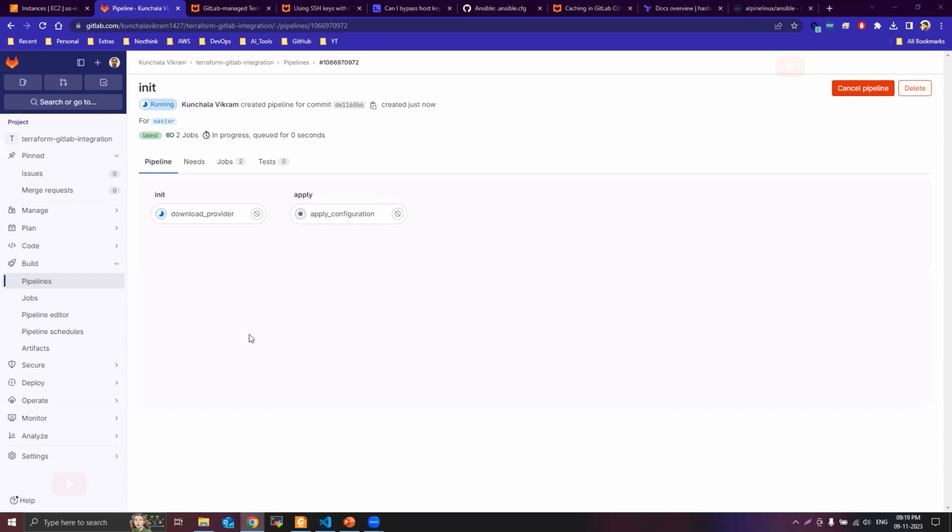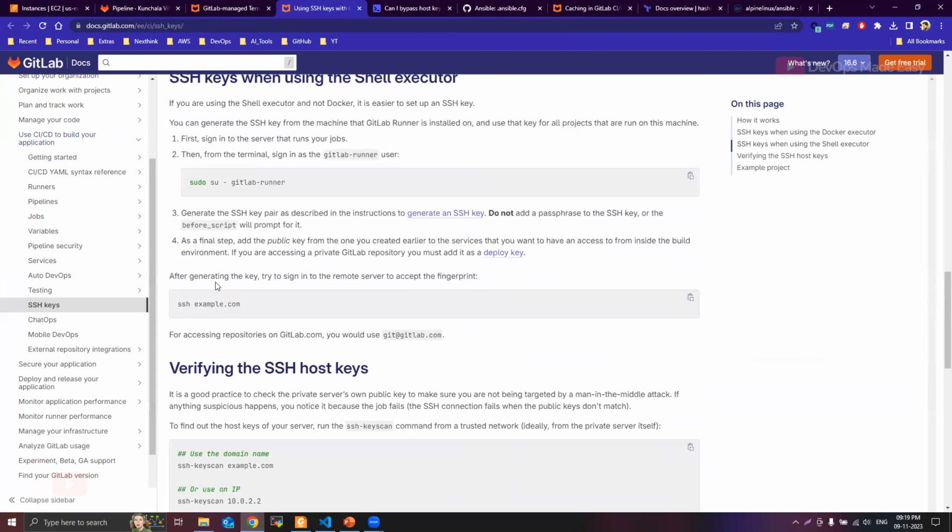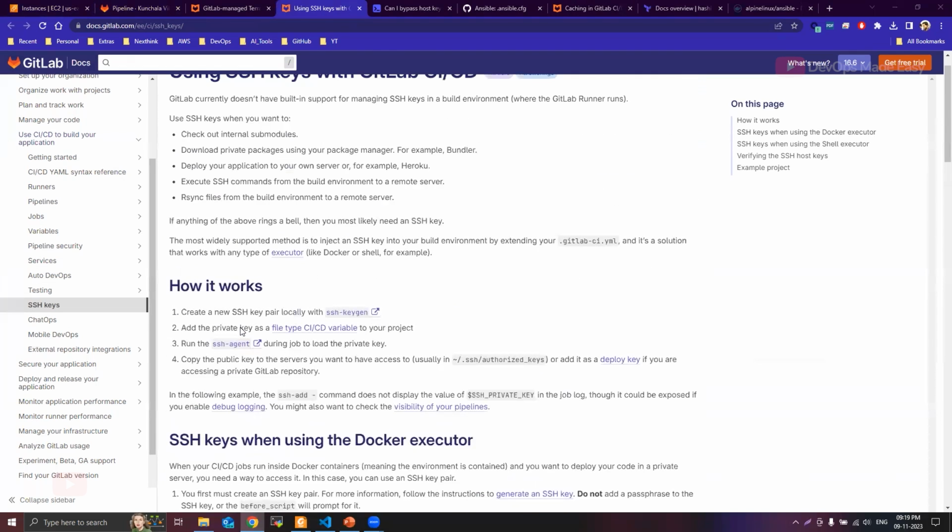Got it? Yeah, Vikram. Okay, so meanwhile, what we will do is go to this link which is there in the README on how to use the SSH keys. First thing they say is you need to create an SSH key pair, which we already did, and then we need to create a variable. And then run SSH agent to load that variable.